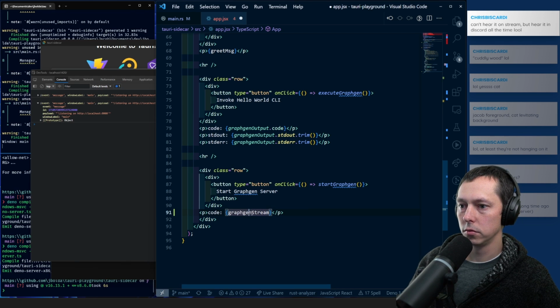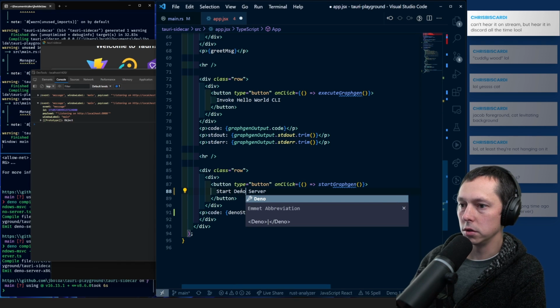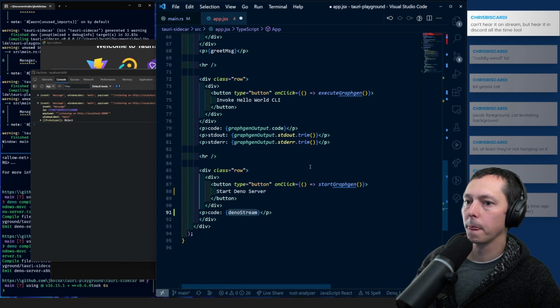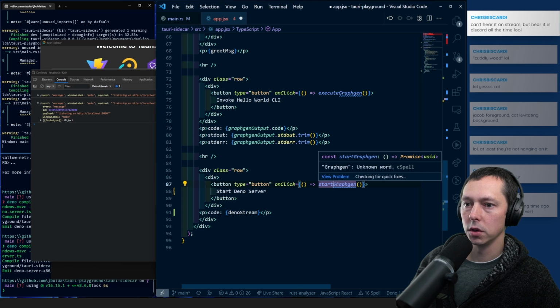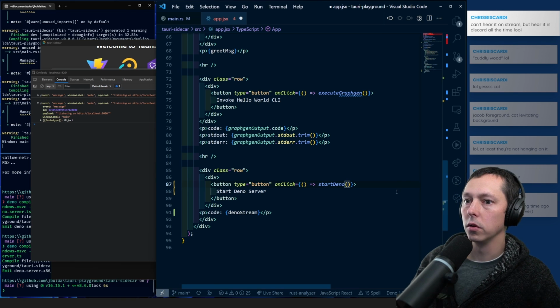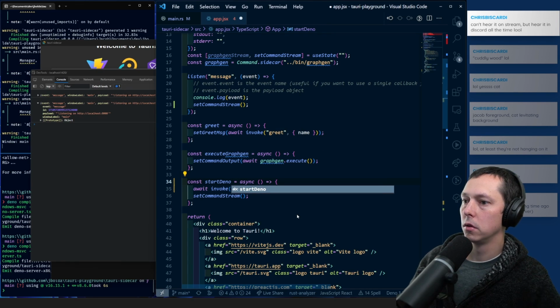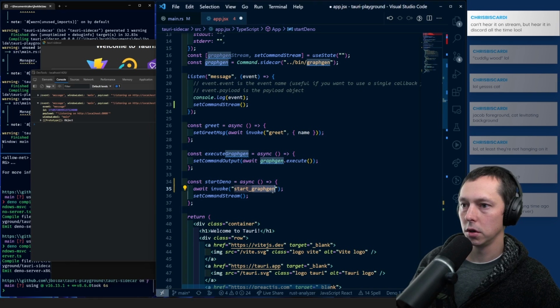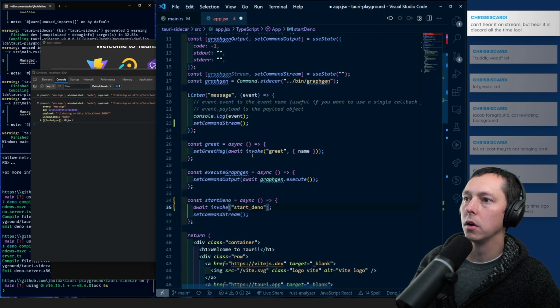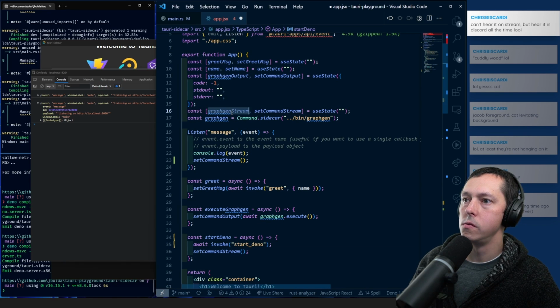Now it's not really GraphGen at this point anymore. I guess we can call it start Deno server. Start Deno. Start Deno. Set command stream. I'm okay with that.